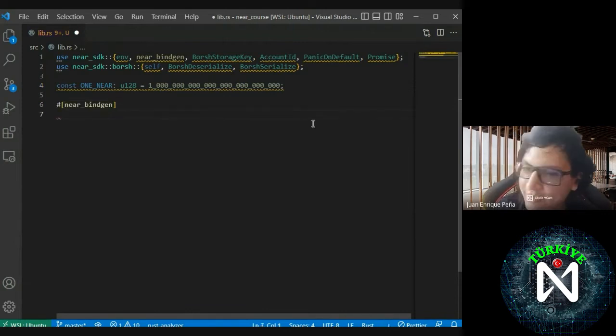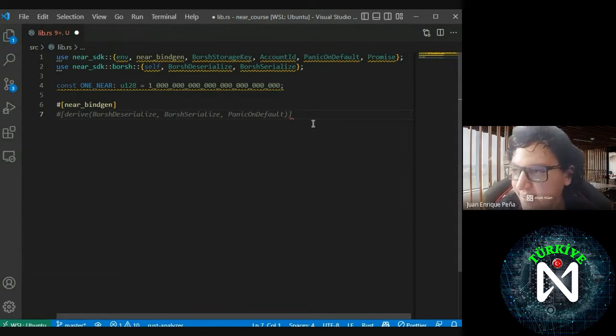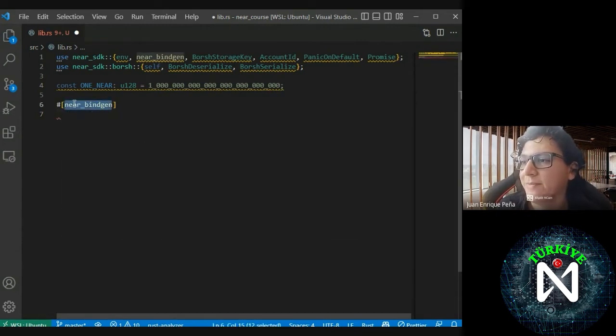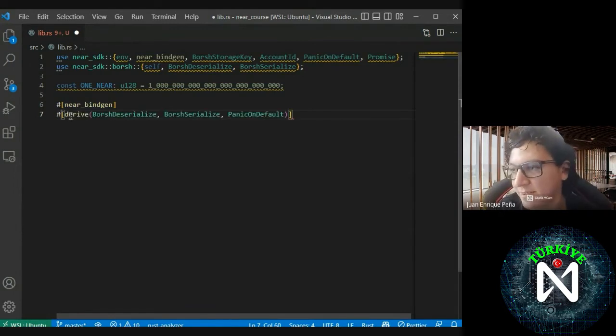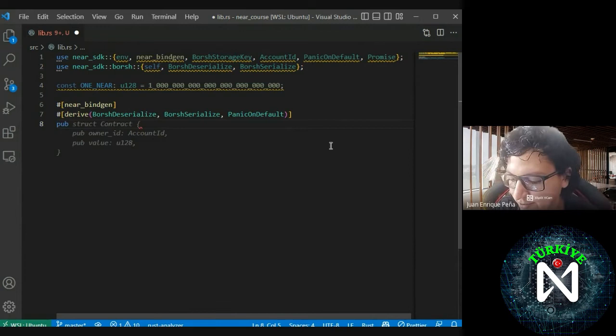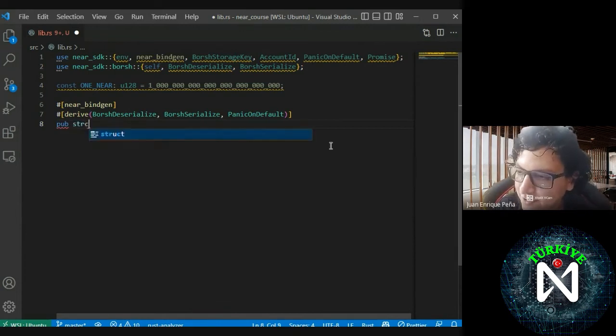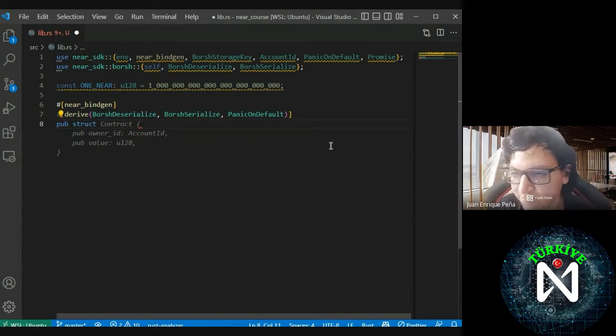And we need to create the structure of the contract. We create this with the macro near_bindgen. Now we need to add the Borsh serialize, and panic on default. Those are imported here. And we create the structure with public struct. And we can call it contract or whatever we want. So, CourseExample.